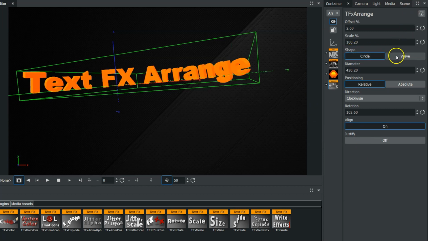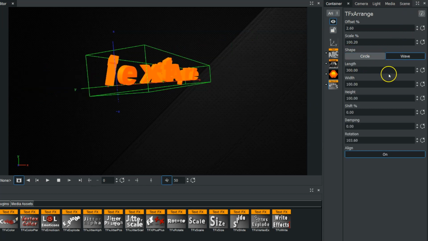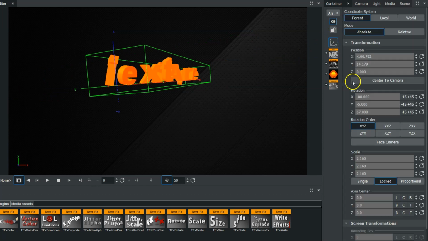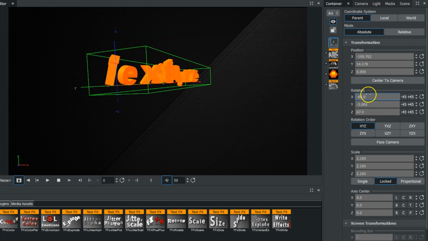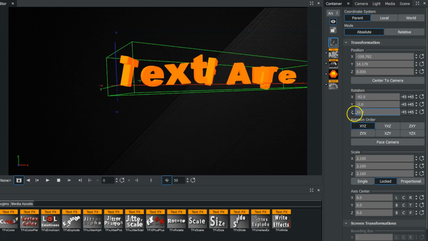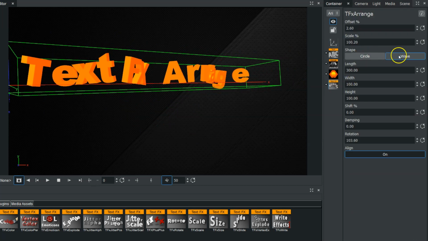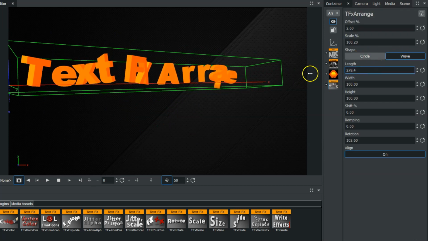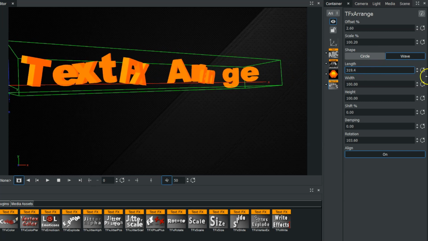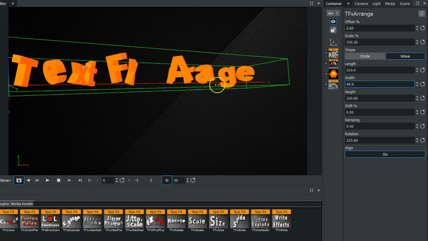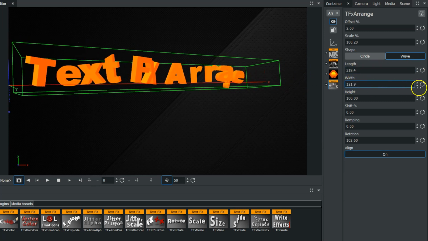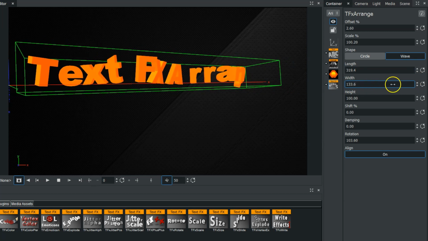Now if we come up and change this setting to wave instead of circle, we get a whole other set of options here. So let's just go in and rotate our text here to see what's happening here, and we'll move it over a little bit. Within the arrange in the wave setting, again you have a length, so we can choose our wave length. There's also a width here that we can choose, and it will affect the width of that wave.